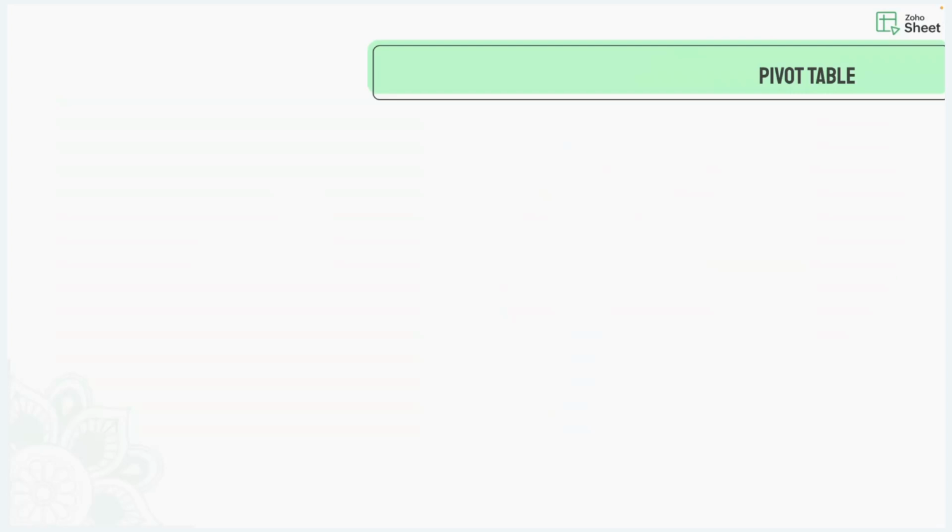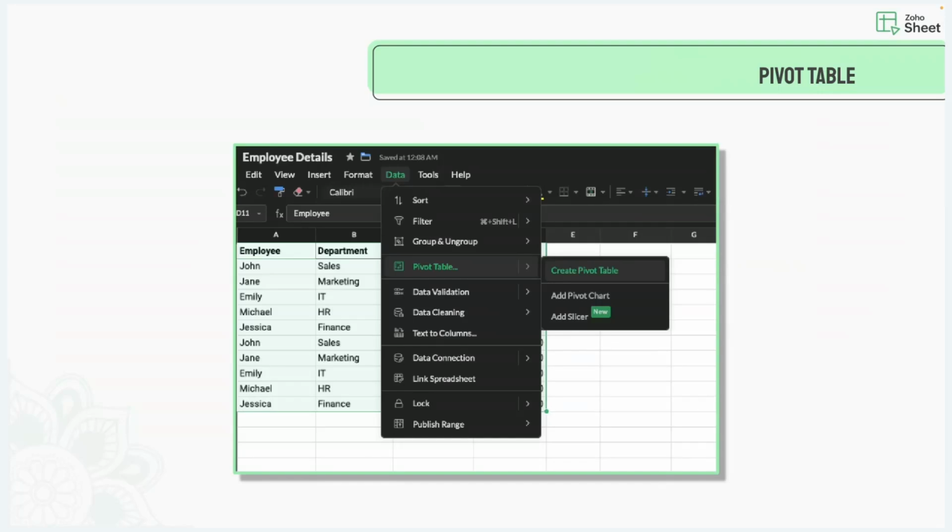Pivot tables are an essential feature in Zoho Sheet for summarizing, analyzing, exploring, and presenting your data in a much more effective manner. They allow you to transform large data sets into meaningful summaries and insights with just a few clicks. Creating a pivot table in Zoho Sheet is straightforward.